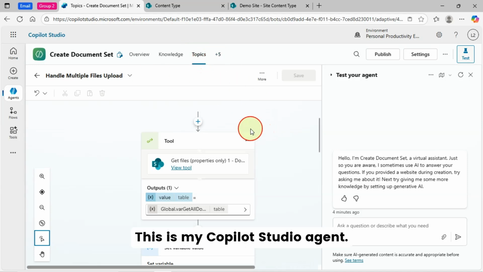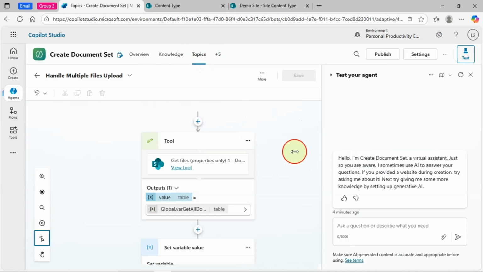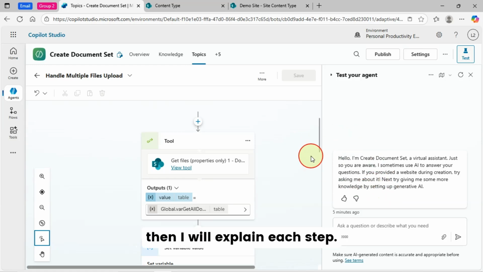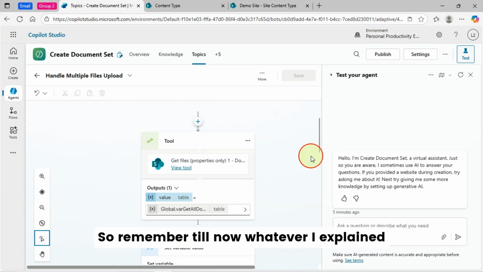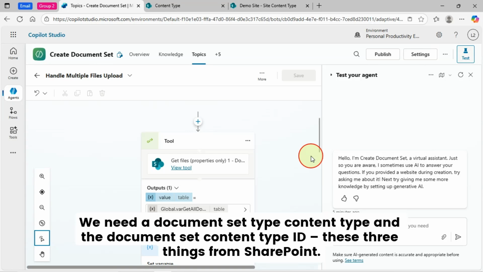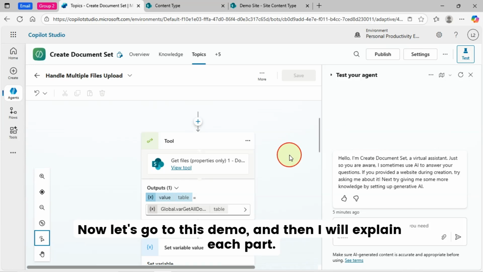This is my Copilot Studio agent. Let me give you the demo first. Then I will explain each step. So remember, till now, whatever I explained: we need a document library, a document set type content type, and the document set content type ID. These three things from SharePoint. Now let's go to the demo, and then I will explain each part.